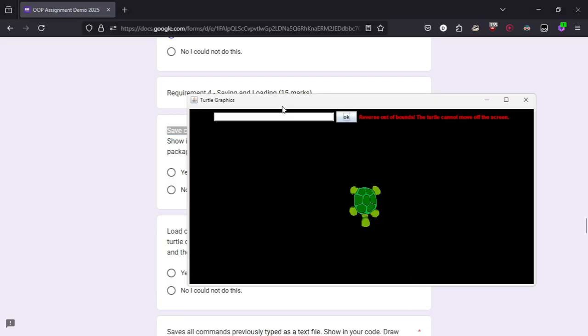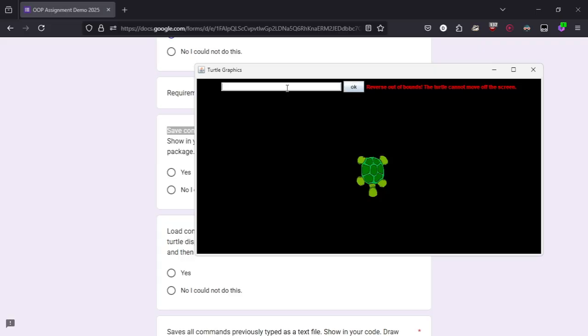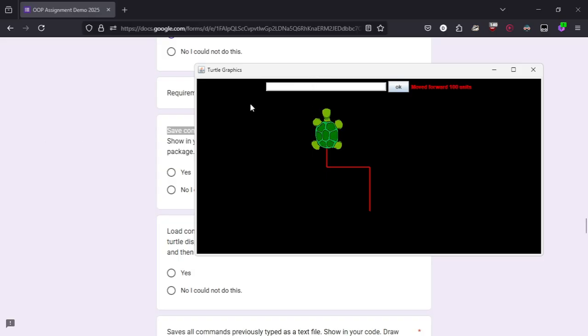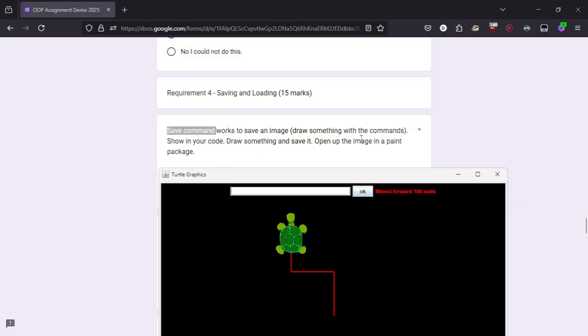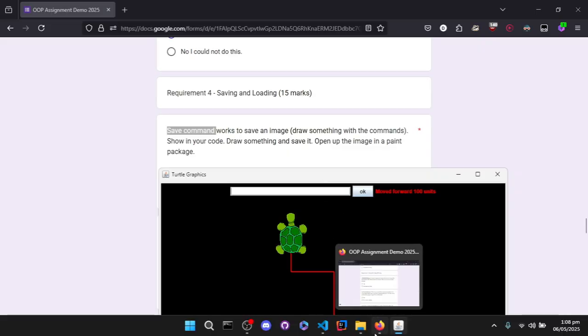So let's draw some simple lines, such as, let's say, move 100. This is something basic that I know I've done, but I'll try to save this command. First we'll see via the command and then we'll see the code.